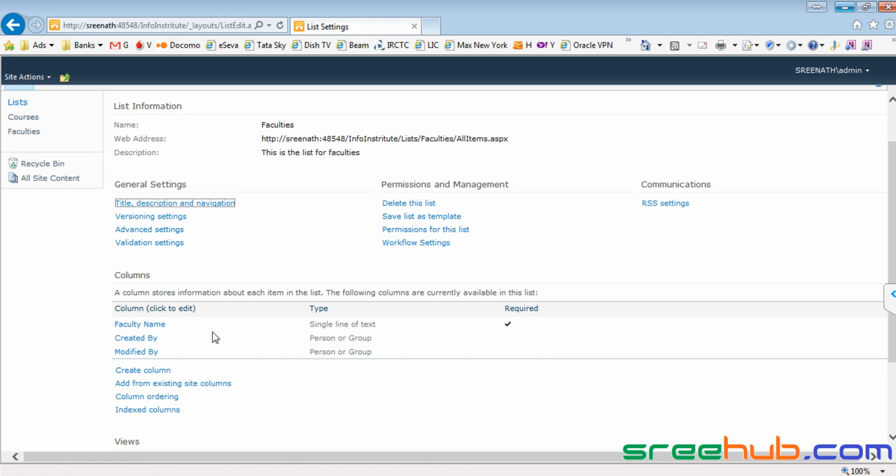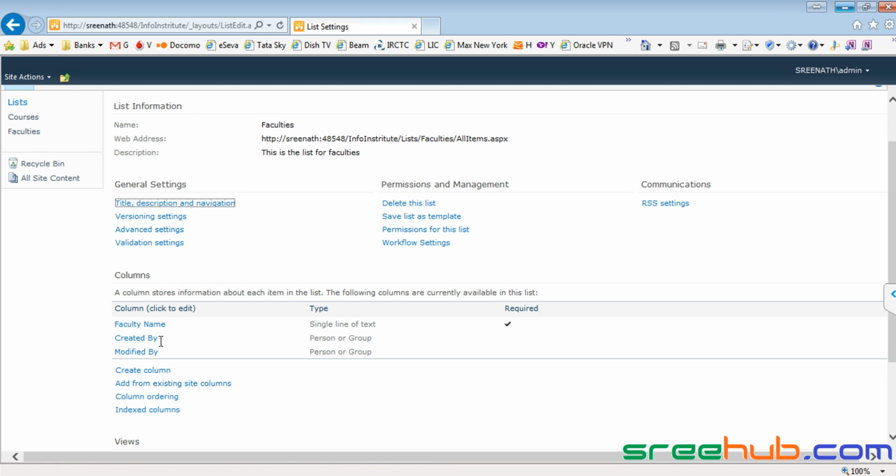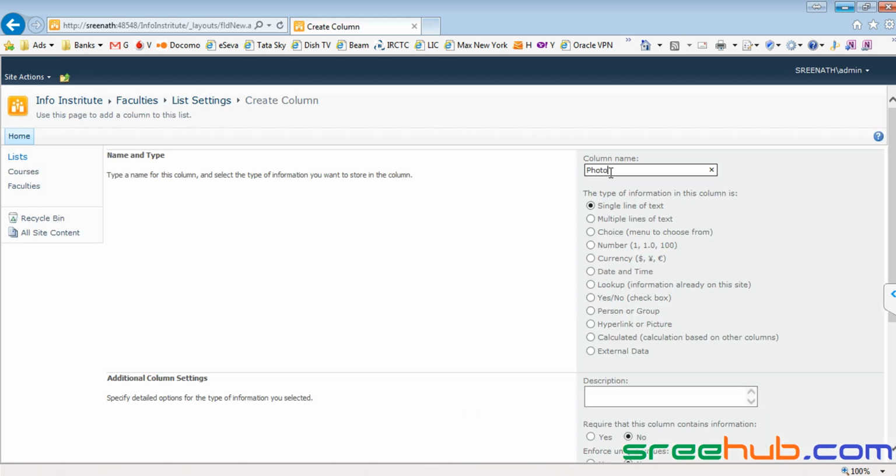So let us create from here itself. You can create something called create columns, right? So let's create photo from here itself. Again, this is a very important one, so we'll be learning something new here. Let's go to create column and just say photo. Now can you see here, a photo can be something like hyperlink or picture. Can you see this? So let me select this option, which is hyperlink or picture.